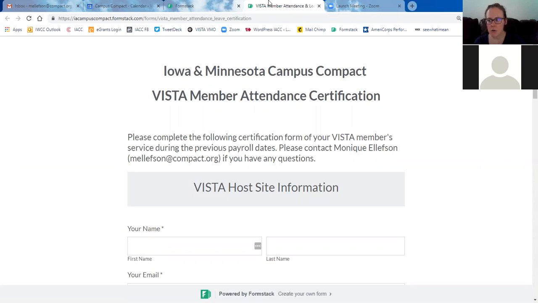If you're going through and you ever notice that it seems a little wonky or it's not intuitive, please let me know, because this is something that we at Campus Compact oversee, this form, so we can make edits to it and how it's functioning. So we're always looking for feedback.